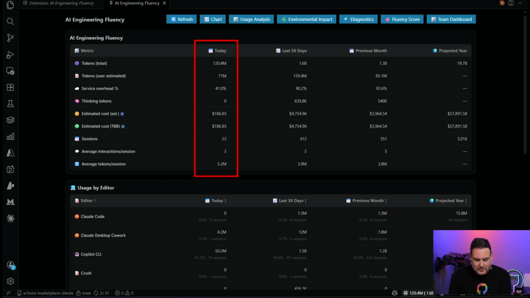We can surface things like you can see here how many sessions we actually had today. I already had 23 distinct working sessions, so that can be the chat versus the CLI, for example. How many interactions per session, for example, but also how many tokens per session I've used in here as well.